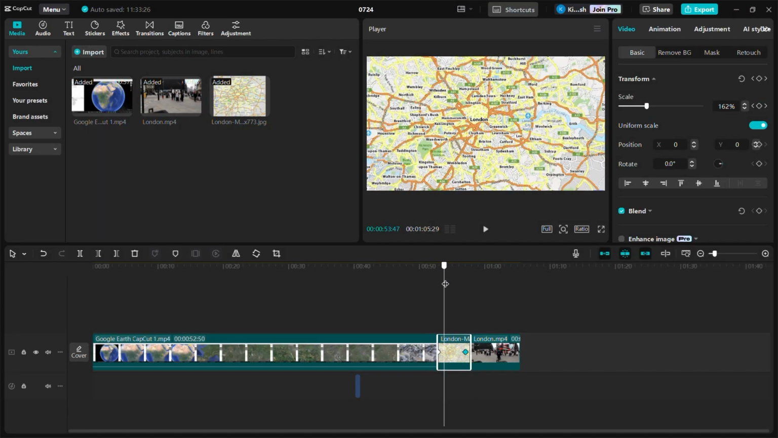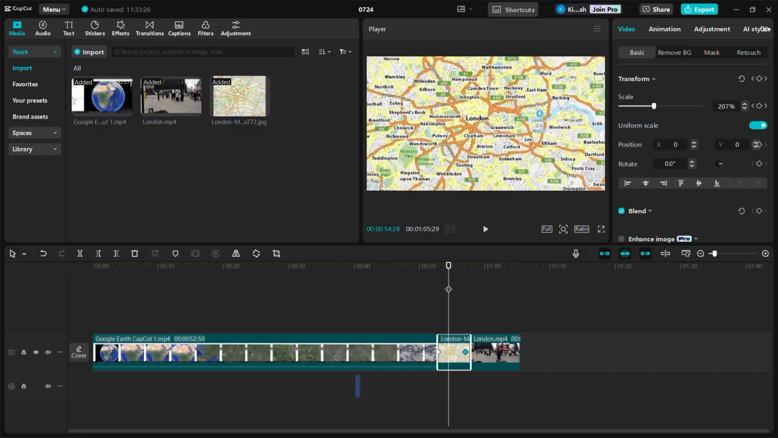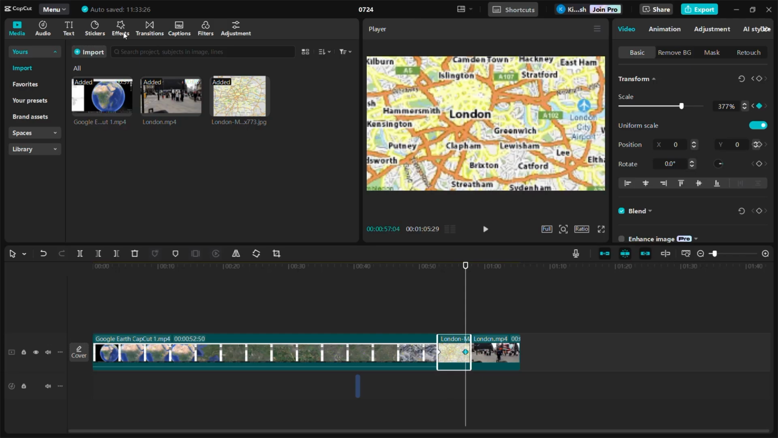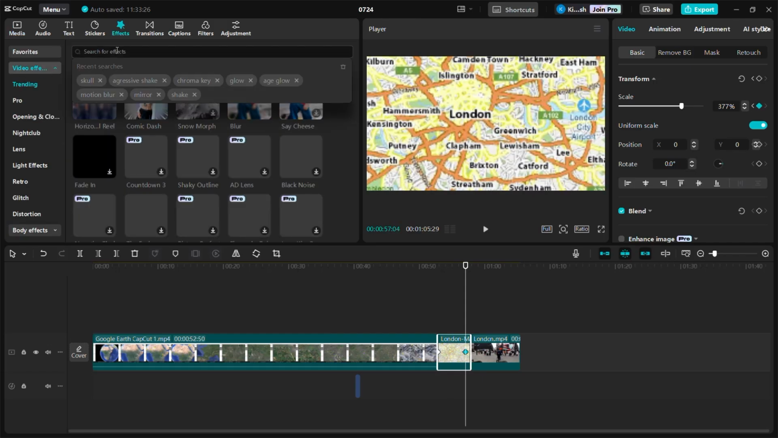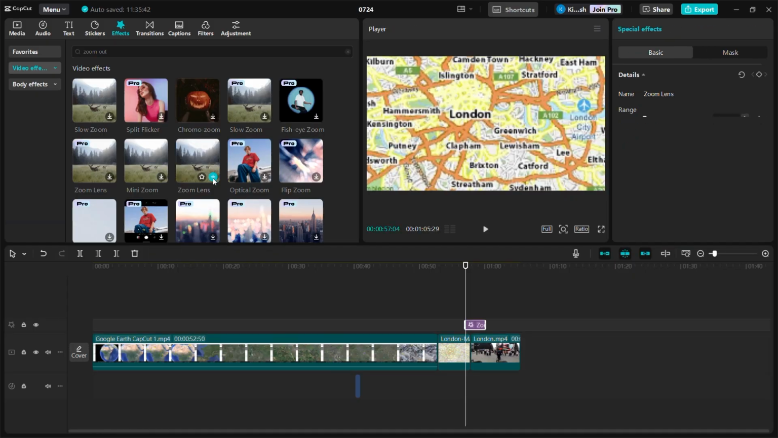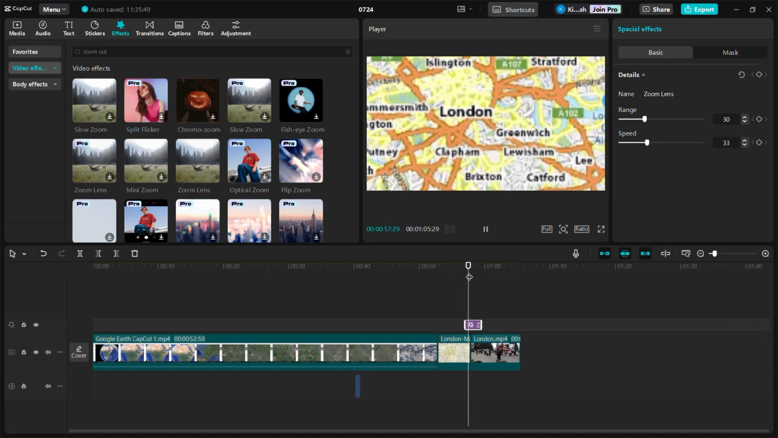Find the transition point where the map is fully zoomed in on your destination. So for the first method, that is effect here, you now need to go to the effects panel here, just under video effects, search for zoom or focus zoom or similar. Apply it to the end of your map clip, adjust its duration and intensity so it zooms out quickly right here at the transition point.